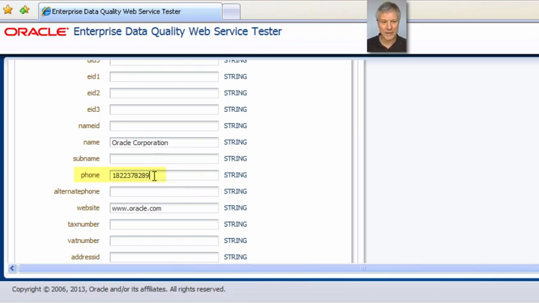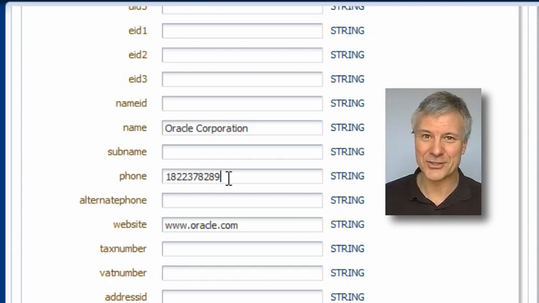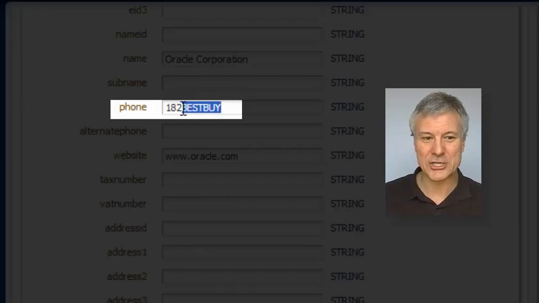So that is 182.237.8289. And what we hope is that these two records will now be a match on our tailored rule that we created to look at the entity name, website, and the phone number with the alpha characters that we see up here converted to their numeric equivalent.